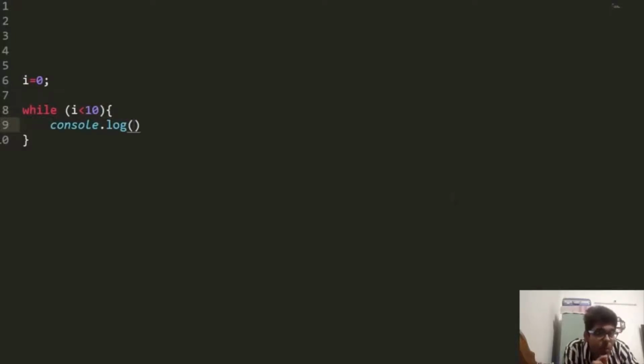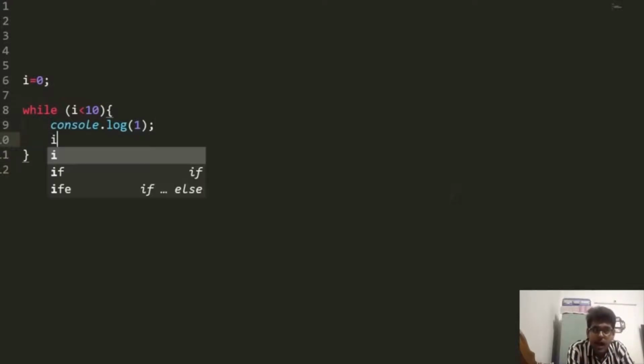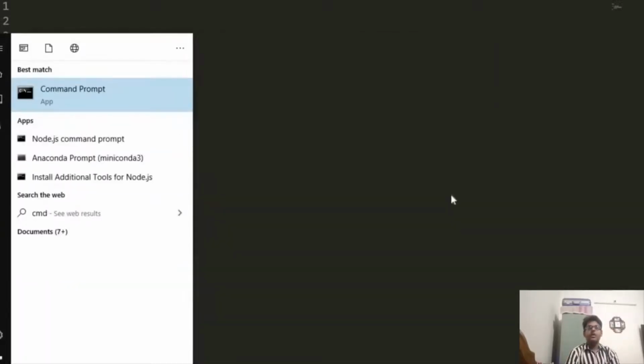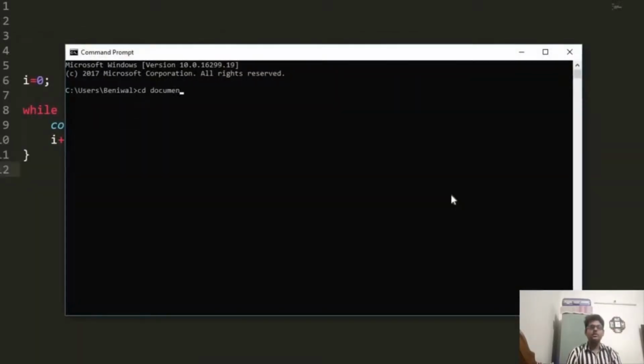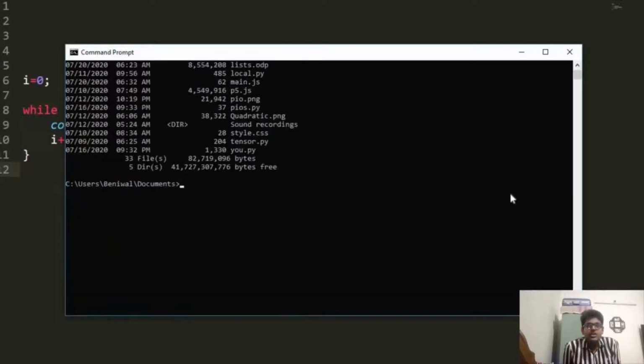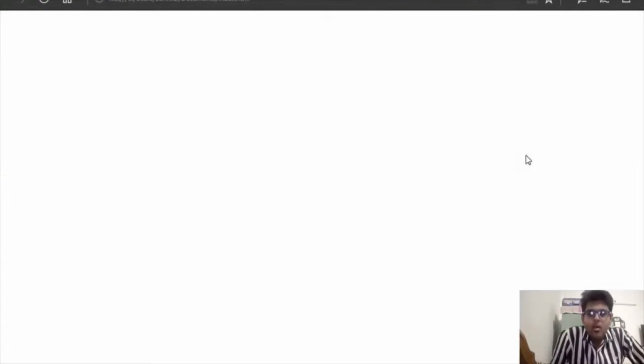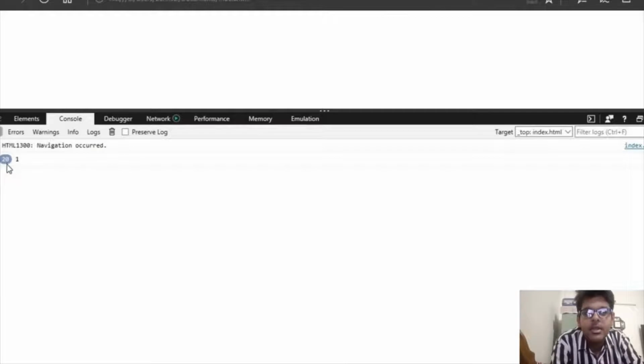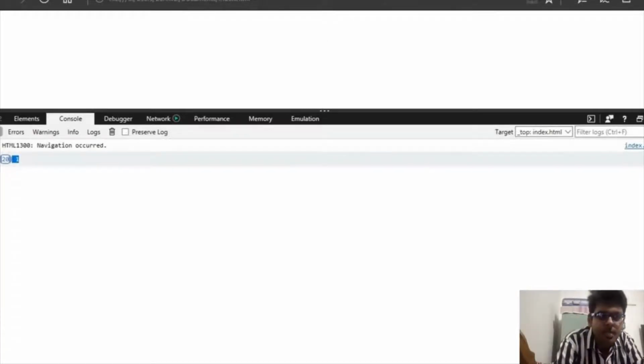Then we say console.log, and we want to print 1. How many times? 10 times. And for stopping our loop we use a condition, in which I'm going to say the increment operator, i plus equal to 1. Saving with Ctrl S, going to our command prompt, and doing cd documents, then the directory name, and the name of your file, then running it with node. As you can see, this prints 1 ten times.